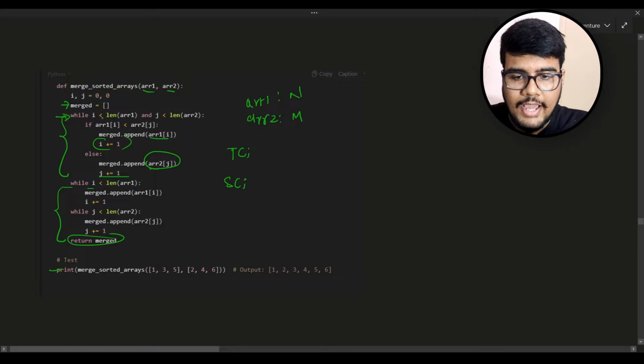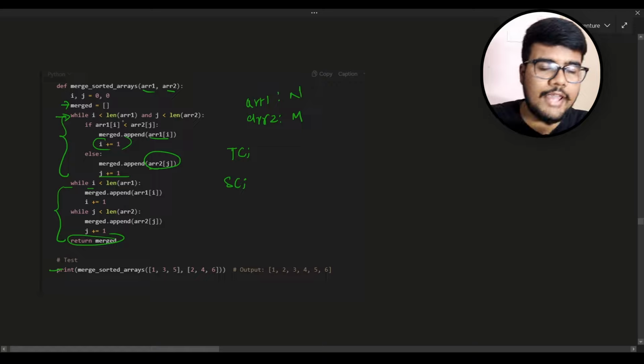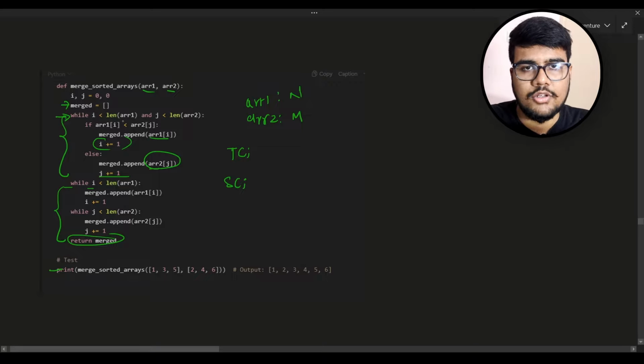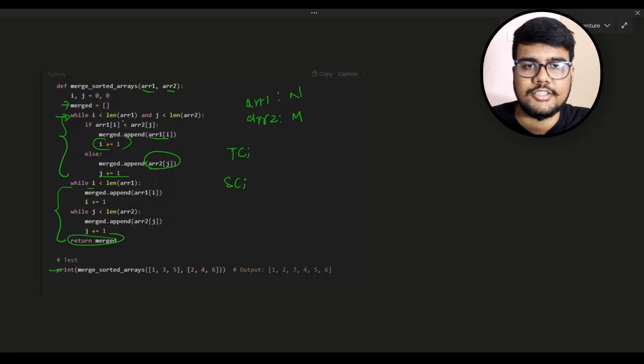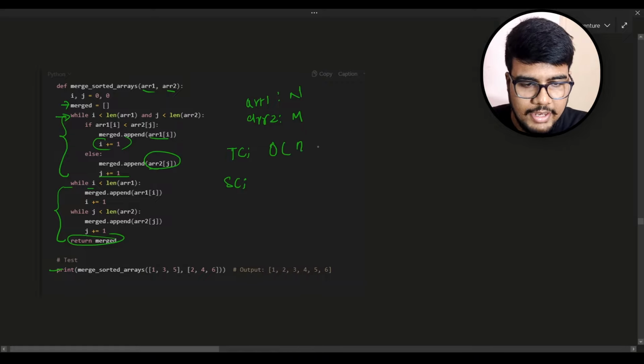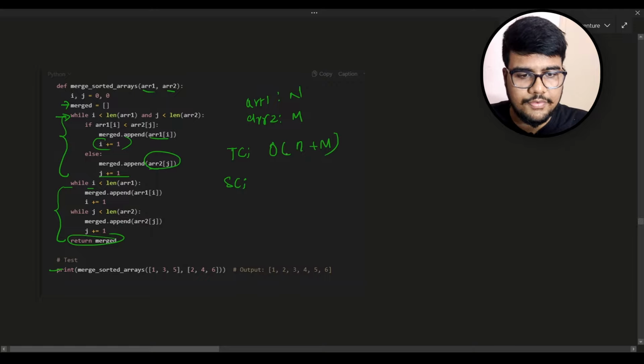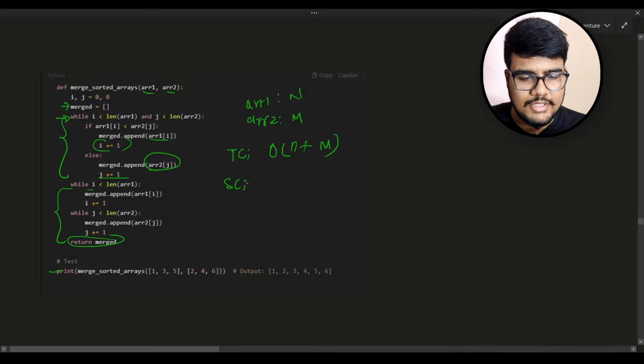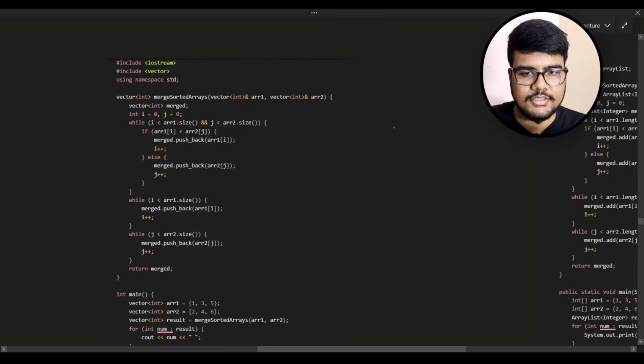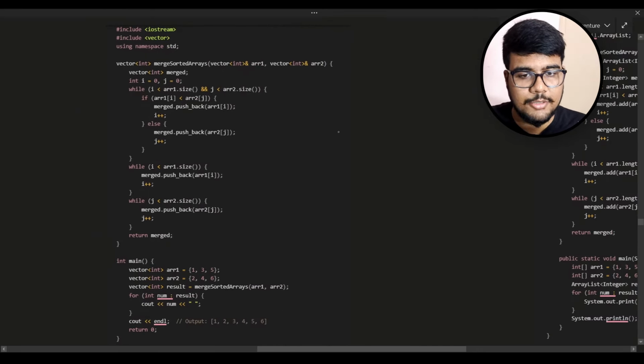So now, while I is less than n, this loop will go on until I reaches the last element of array 1, or J reaches the last element of array 2, is it? So it will run till n plus m, or it would be n into m, okay? Or I would say it would be just n plus m. Yes. And the space complexity would be O of n, because we have a merged array to store into. Is it? That's it.